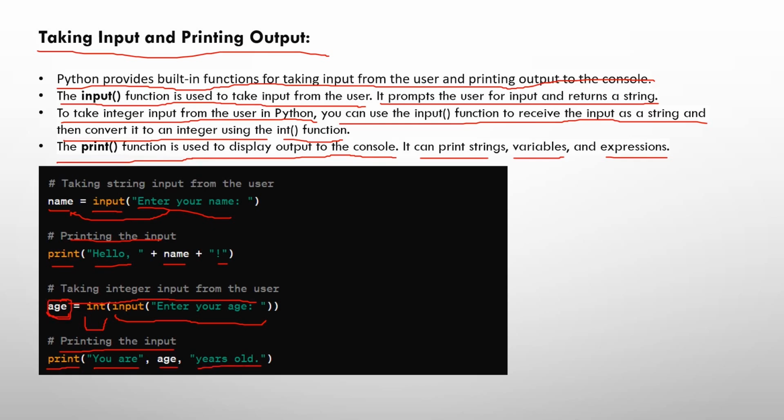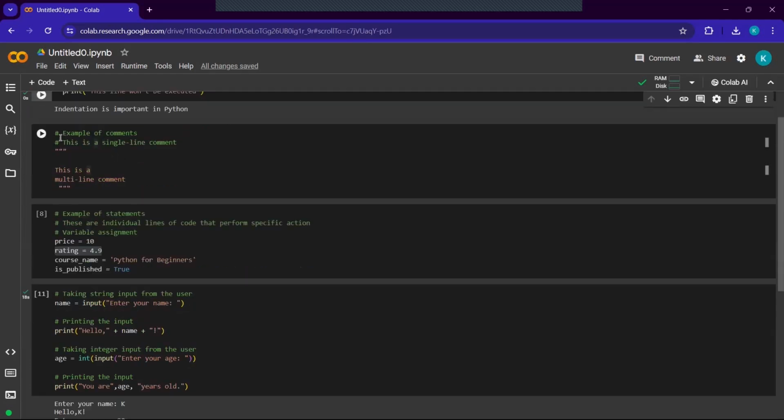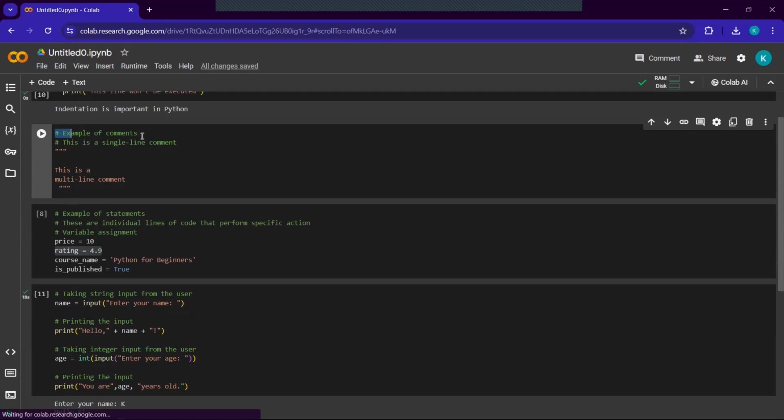So after this, we are going to go to Google Colab. So now we are in Google Colab. Here we have our first code, which tells us about the importance of indentation. And here we have an output to this code. Then we have an example of comment. So this is a comment. This is also a comment. And this is a multi-line comment. So what will happen basically is that when we print this code, all these texts won't get printed on the console.